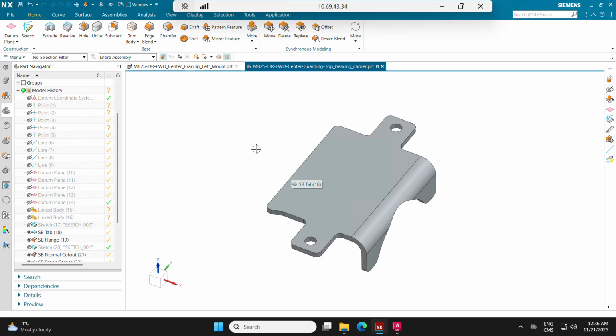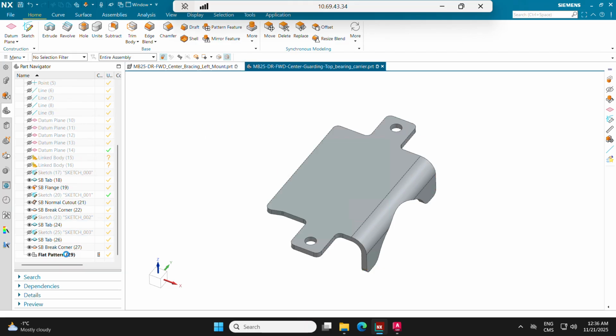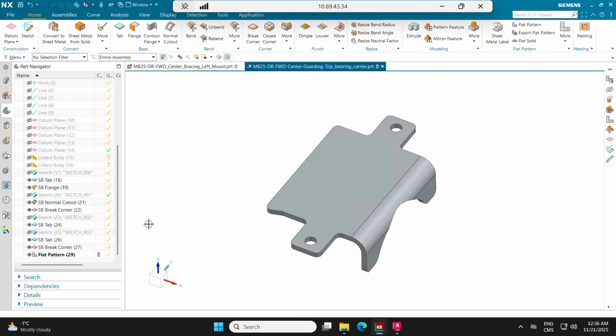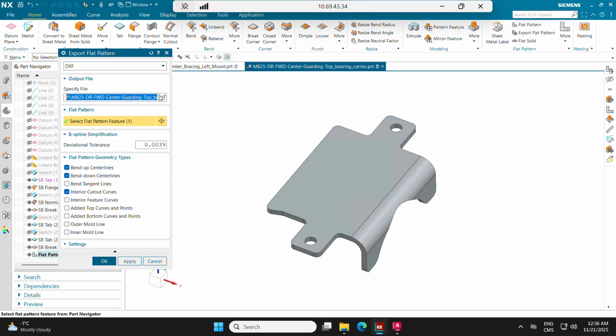So we're going to firstly want to control to get sheet metal. We want to make sure we have our flat pattern. I already pressed this button, as you can see over here. So we're going to export our flat pattern, DXF.